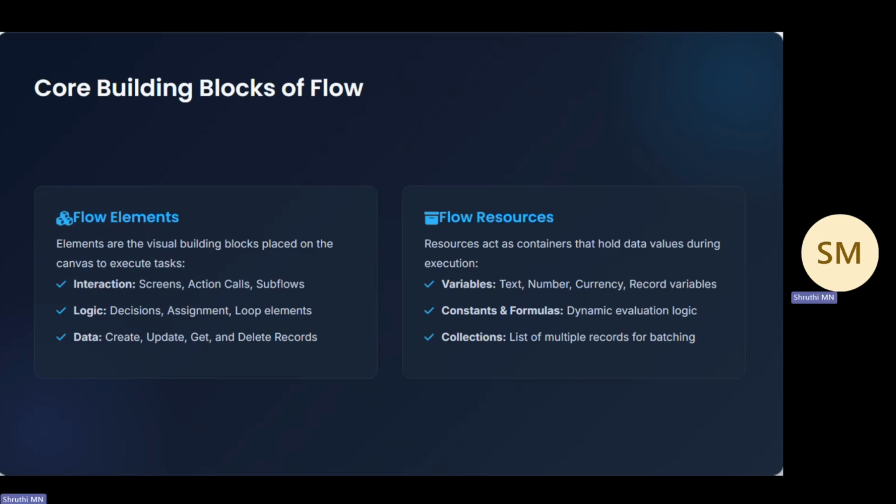Then we have flow resources. These can store information while the flow is running. For example, we can have variables, formulas, constants, and collections. So an easy way to remember this is elements perform the work. Resources hold or provide the data needed for that work. The slide specifically lists interaction, logic, data, variables, formulas, constants, and collections as the core building blocks.